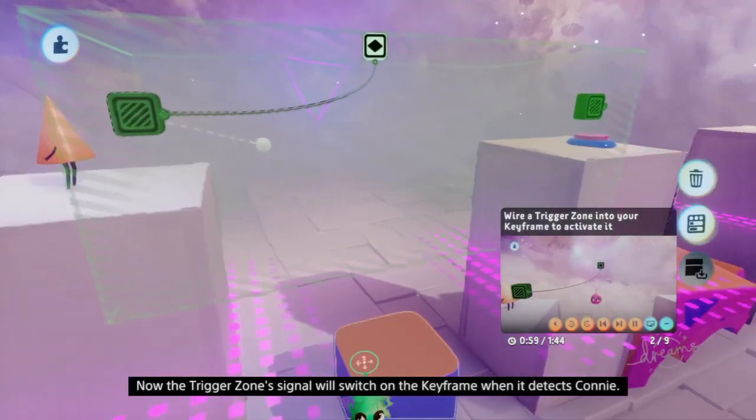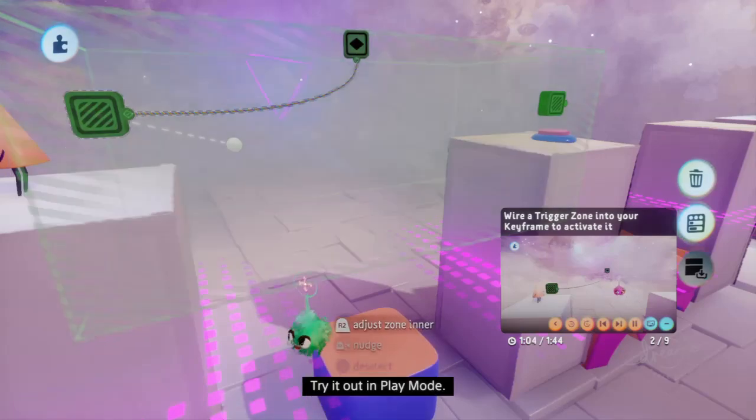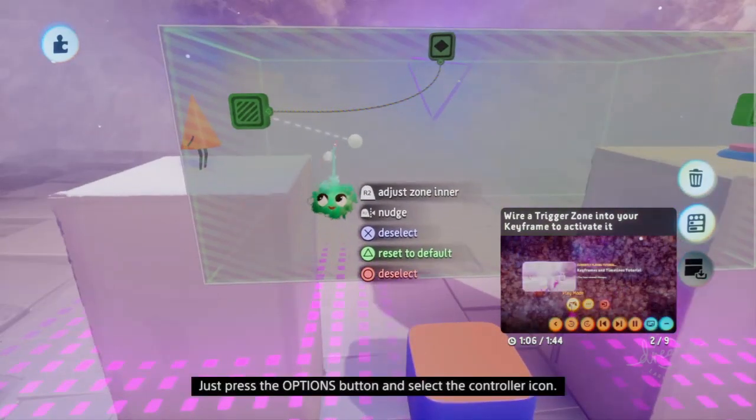Now the trigger zone will send a signal to flash the keyframe when it detects Connie. Try it out in play mode. Just press the options button.